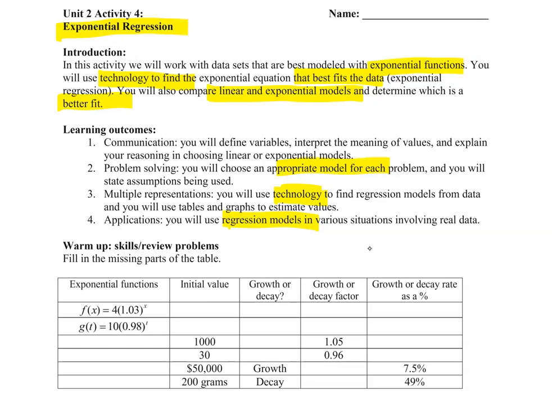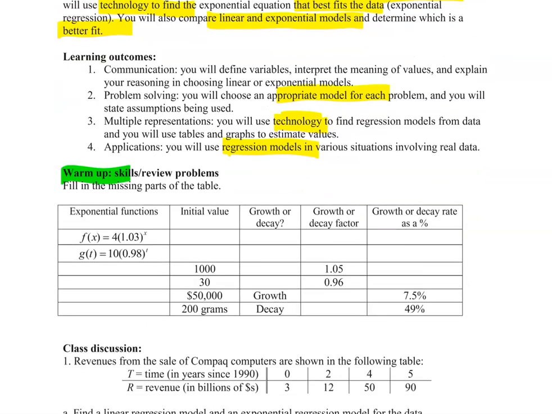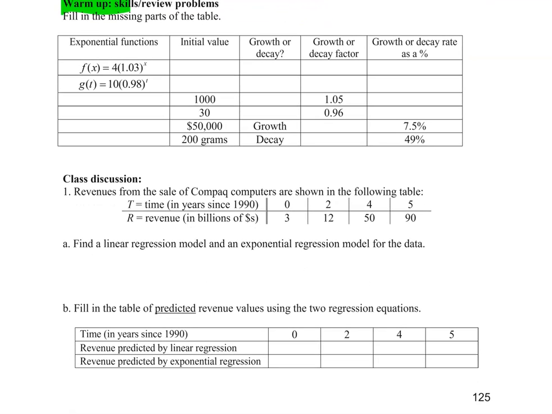Okay, let's start with a warm-up. Fill in the missing parts of the table. Given function, the first one, f of x equals 4 times 1.03 to the power of x. The initial value, just to recall, y is equal to a times b to the power of x. A is the initial value. B is either growth or decay, meaning it's growth when b is greater than 1, and between 0 and 1, that is decay.